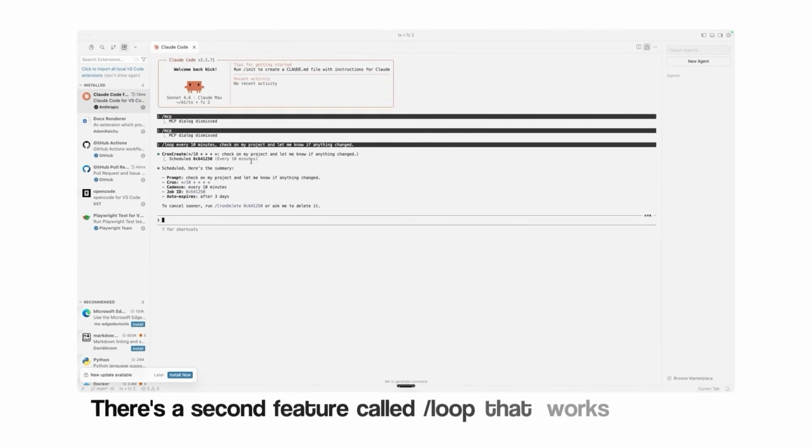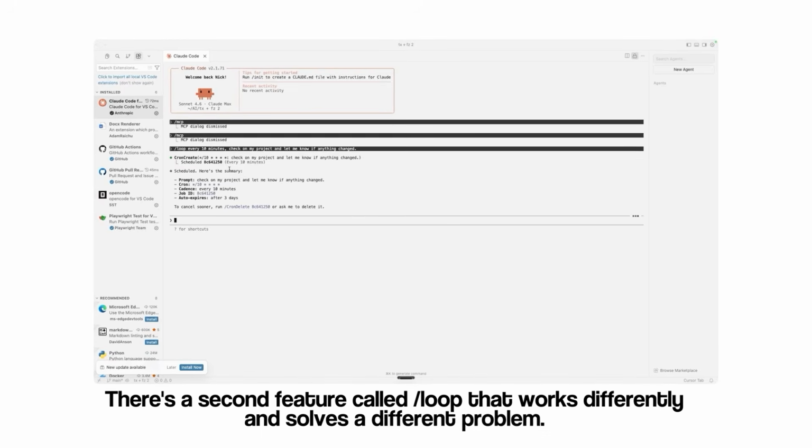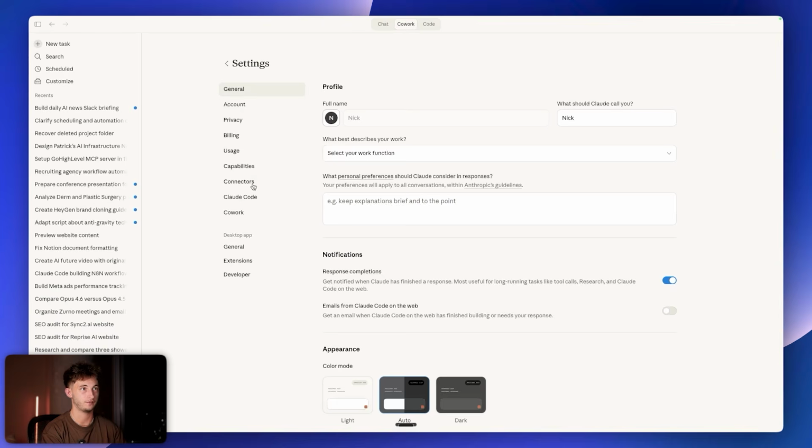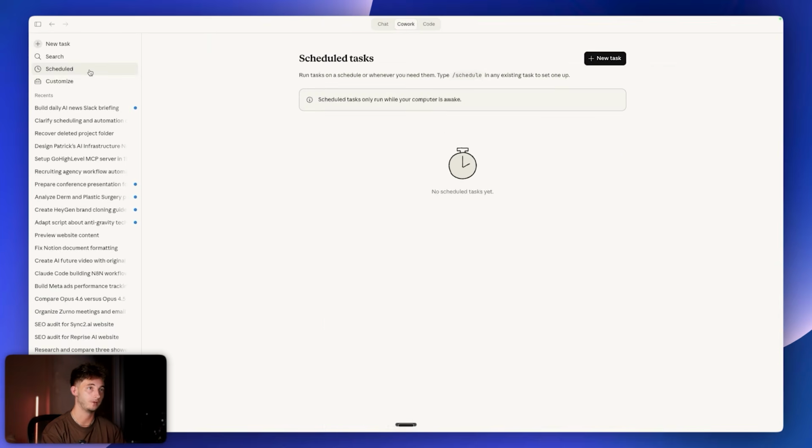There's a second feature called the loop that works differently and it solves a different problem. So I'm going to be covering both today, what they do, when to use which one, and I'm also going to set one up live on screen so you can see exactly how it works.